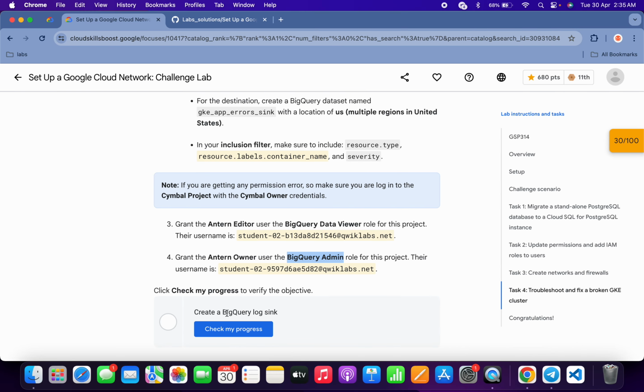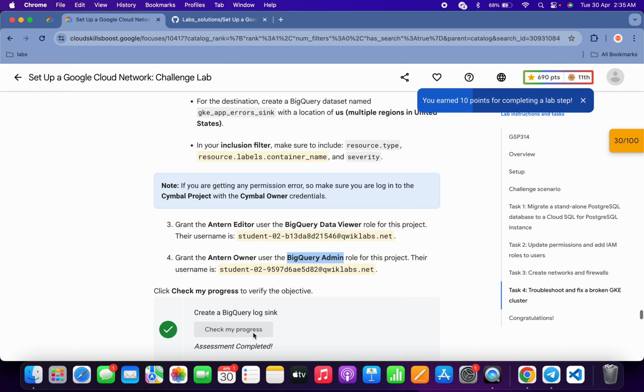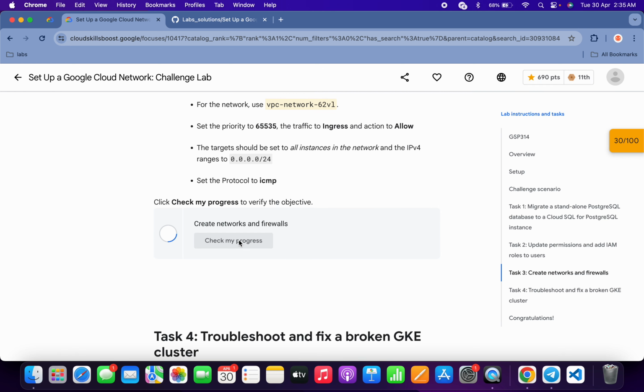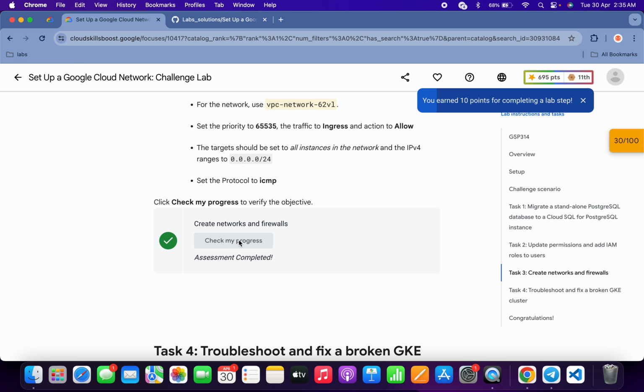It's done. Now if we just click on the check my progress for task number 4, you will get a green tick over here on your first attempt. Okay, now again just scroll up and click on the check my progress for task number 3. You will get a green tick over here on your first attempt.